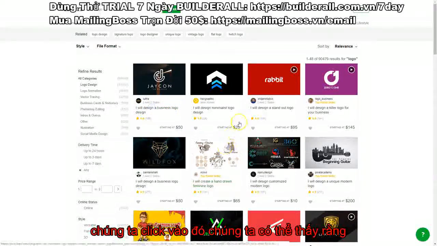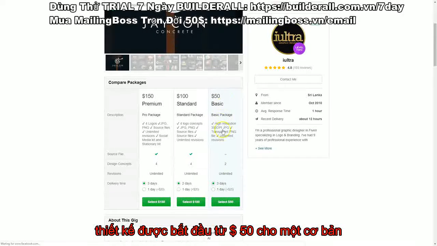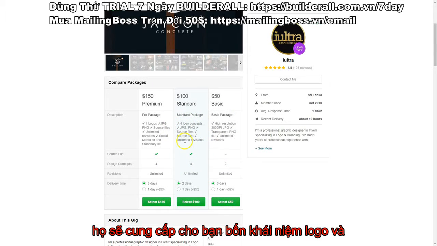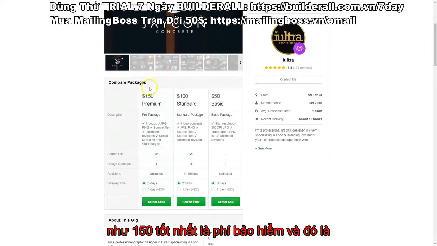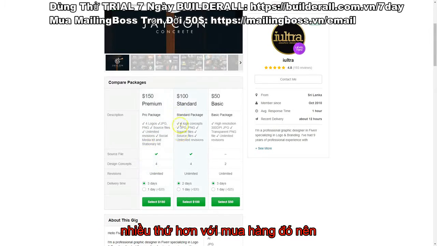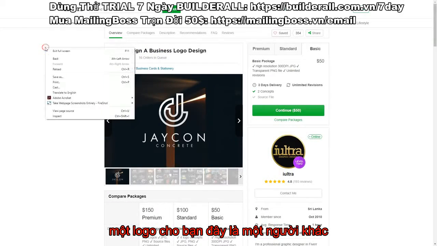So if we click on that, we can see that the design is starting at $50 for a basic logo, $100 for a standard logo, and they'll give you 4 logo concepts and you can choose from the one that you like the best. $150 is premium, and that's another 4 logos, but they give you more things with that purchase. So that's one example of someone that will design a logo for you.